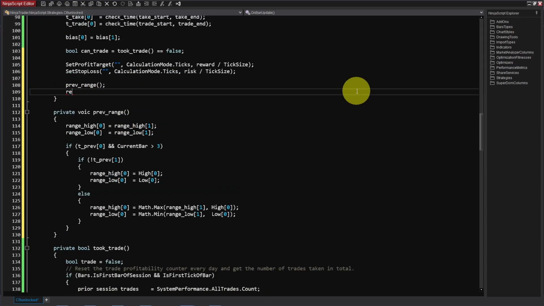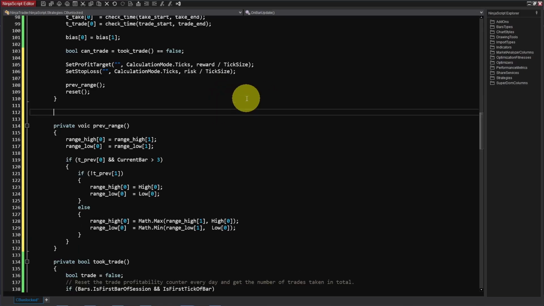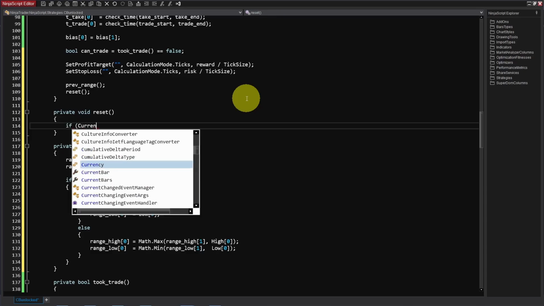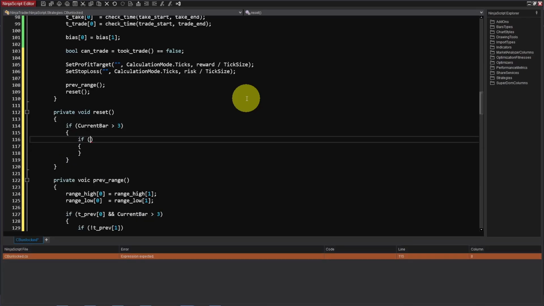And next in the onBarUpdate, we can call our reset function, which is just going to reset all of our values after a trade window has ended. So we can do another private void reset. And again, if the current bar is equal to 3, we're just being safe here to make sure we don't run into any issues with that. We're checking if we're no longer in the trade window.